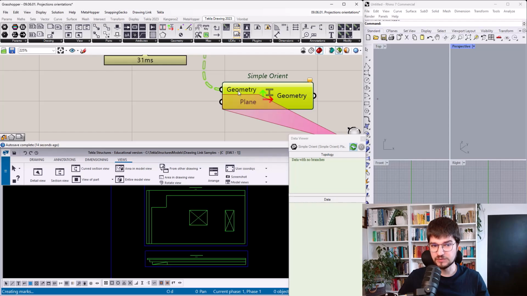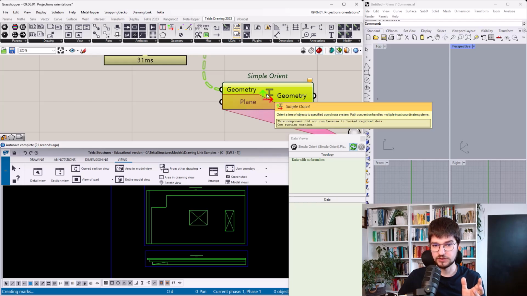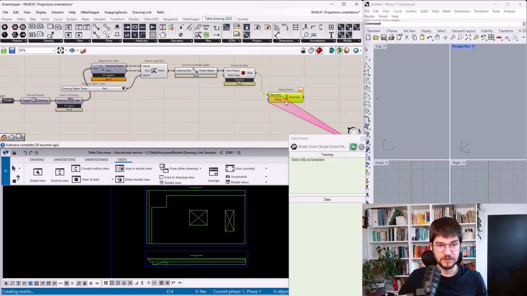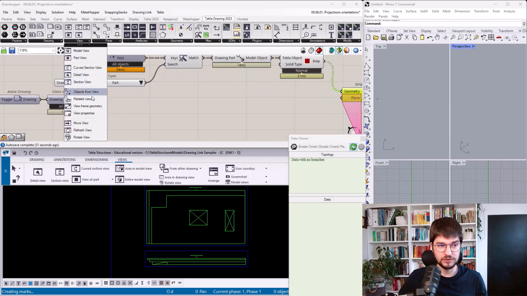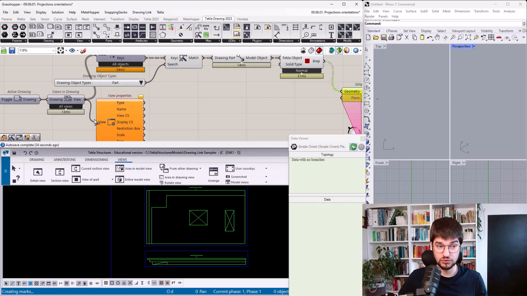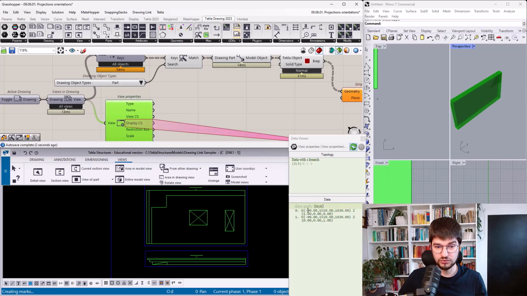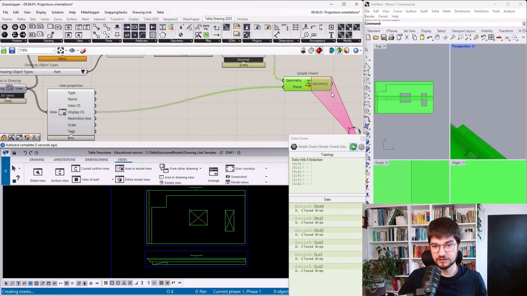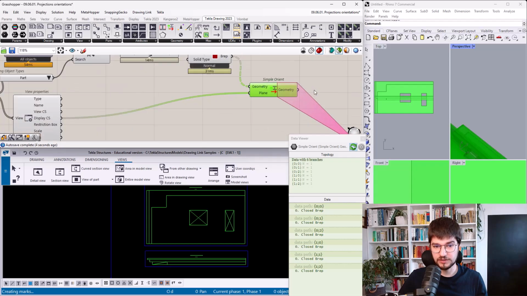But now you can see that the simple orient is getting the geometries as the tree and getting the planes as the list. Also in the description of the component, you can see that this component handles the convention path as we talked about in the previous module. So how can we use it? If I get the view properties from those 2 views, so now I am getting 2 different display coordinate systems, and I will cast them as a plane, then I will get those geometries properly cast.